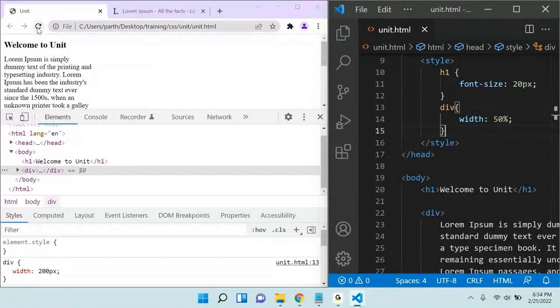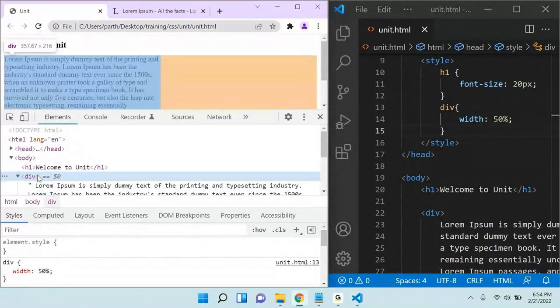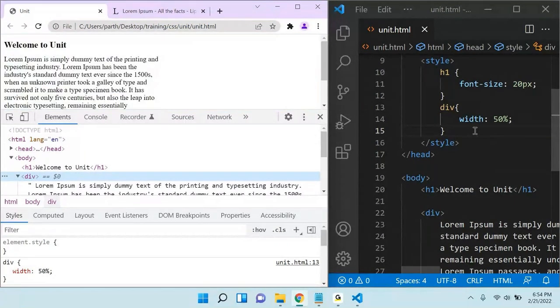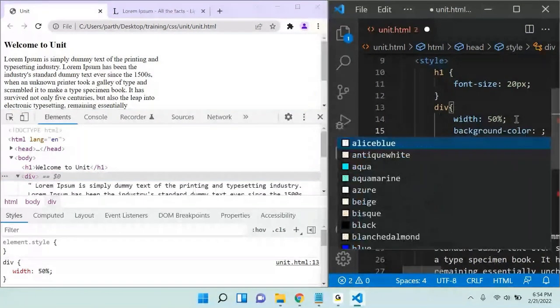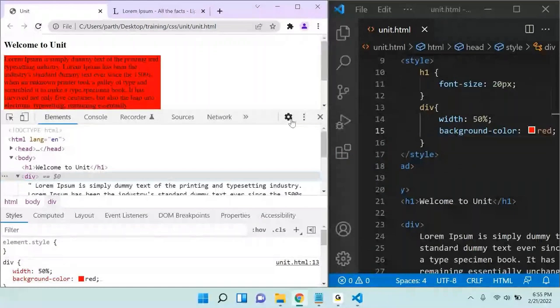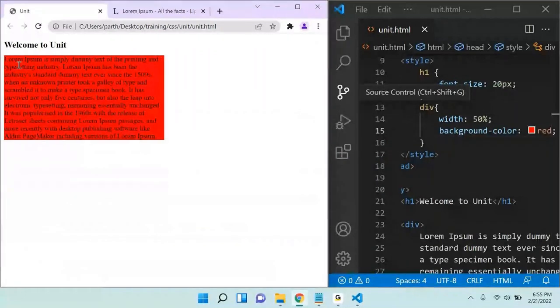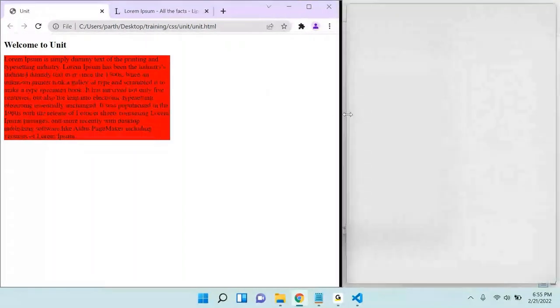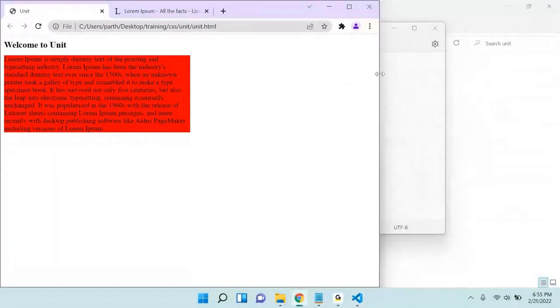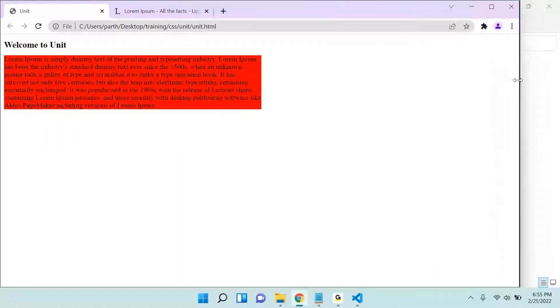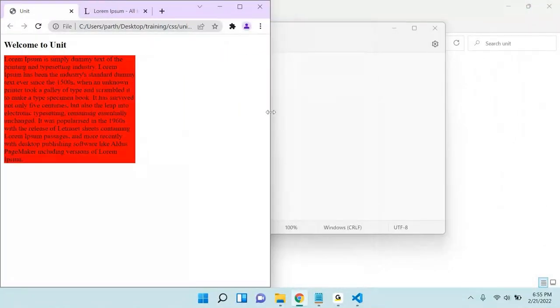If I refresh, you can see that this div is capturing 50% of the screen. Let me add a background color of red. You can see this area is capturing 50% of the screen. If you divide this entire screen into two parts, this is 50% and this is 50%. If I increase this, the size of the div is getting increased. If I decrease, it's getting decreased. Why is it increasing and decreasing?